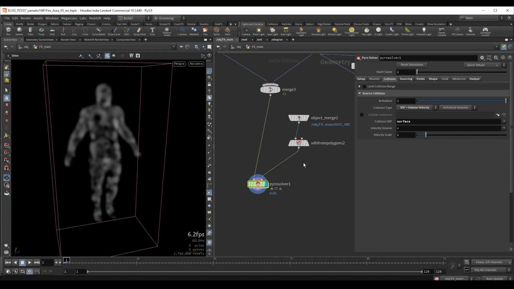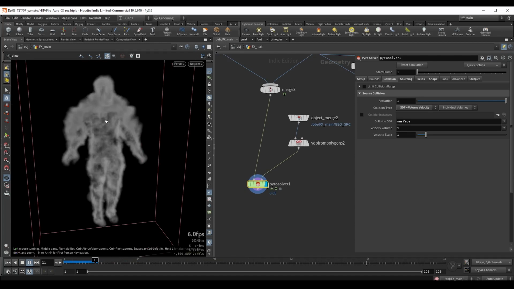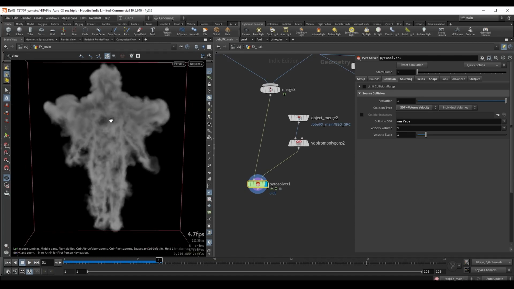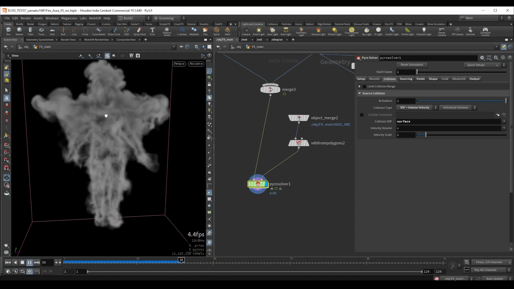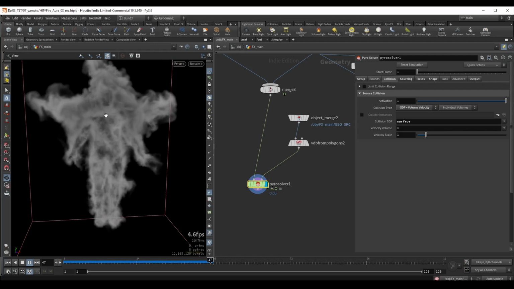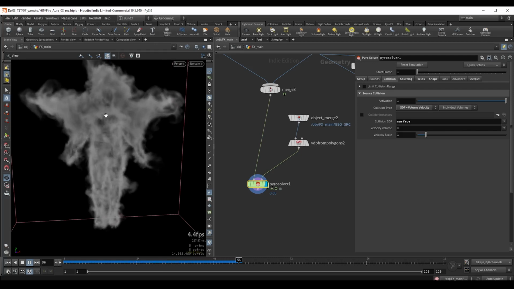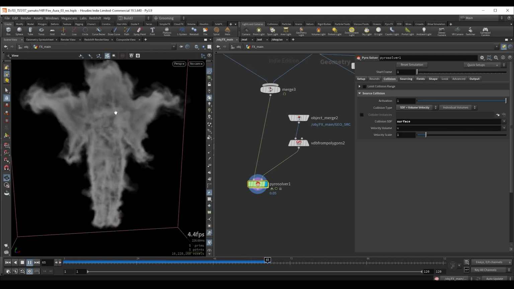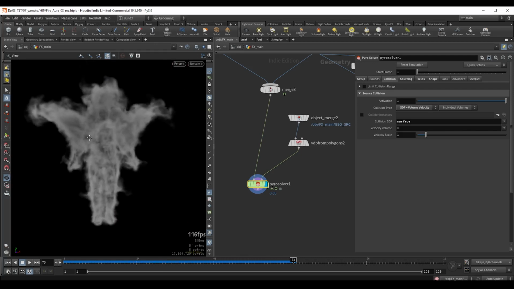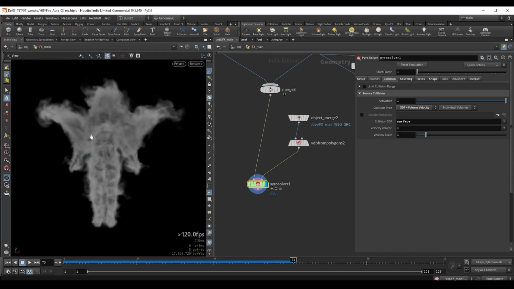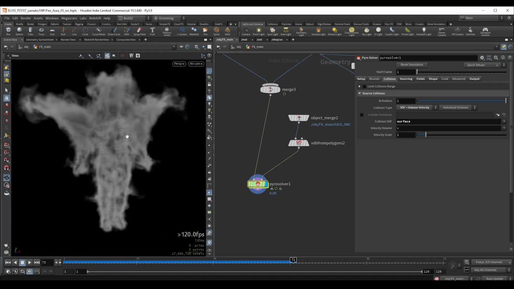So let's reset our simulation and see what we get. So now our smoke will follow the shape of our character mesh even better. So this will help us a lot when we are actually advecting our particles in the later section. And we can actually see that this looks pretty cool and pretty close to the final result.